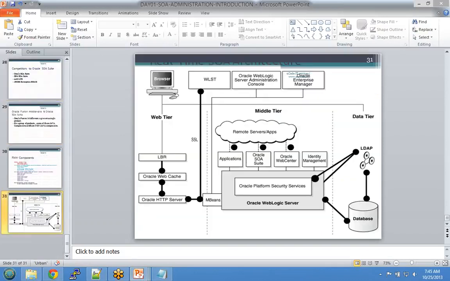Alright, and this is one of the real-time architectures we looked at. I just picked up a document from somewhere. This is the front end where the users are probably accessing it. Then there is a load balancer here. Then the Webcache, which is a buffer for HTML pages, static content. Then the HTTP server. Alright, this is the OHS.